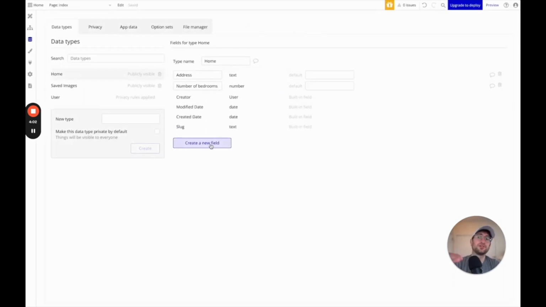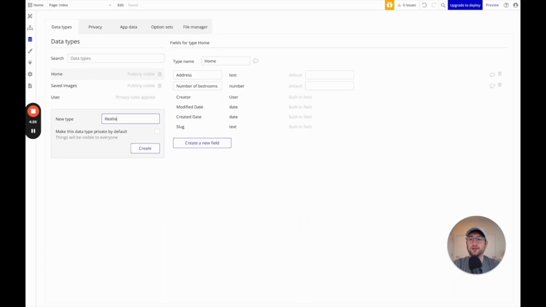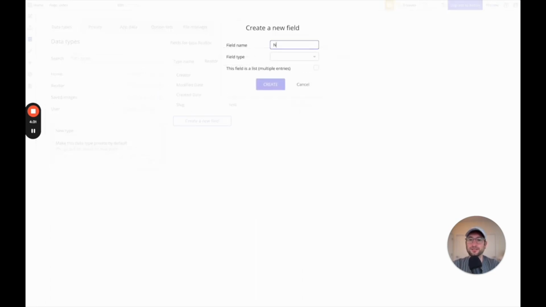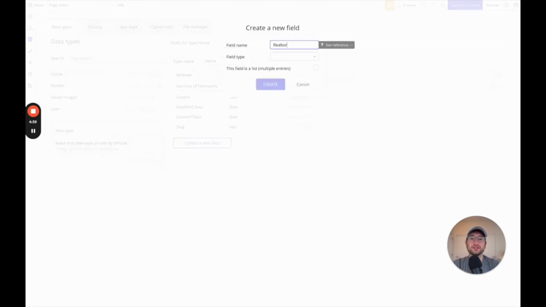Now, I'm going to show you the way to relate fields, data types to other data types. So kind of like what I talked about already, where the creator of this home is related to the user. So let's say we have another data type called realtor, and let's create that. And then we could just add a name, name for the realtor is a text. And then under the home, let's say we want to connect the realtor to the home. So the field type would be a realtor because we're connecting it.